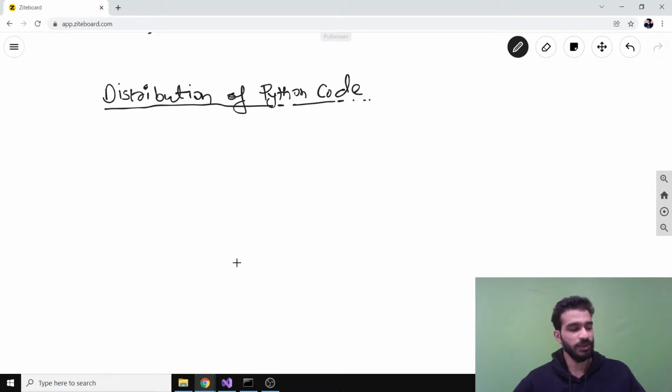Okay. So the topic for today's discussion is distribution of Python code. In the last few sessions, we have created command line apps. We have understood command arguments. We have tested some APIs during the course of understanding command line arguments and command line apps. We have understood decorators, wrappers, scrolling plots, and stuff like that.